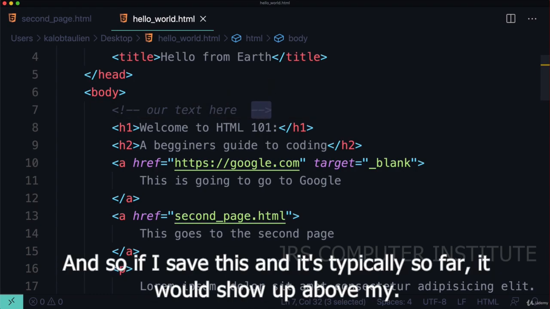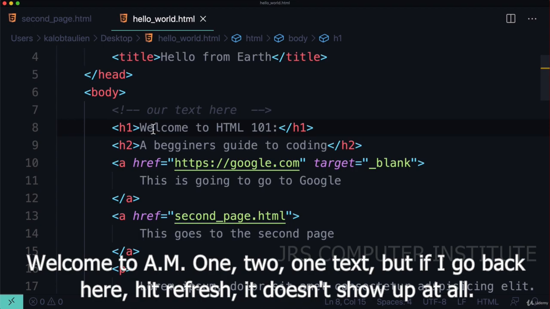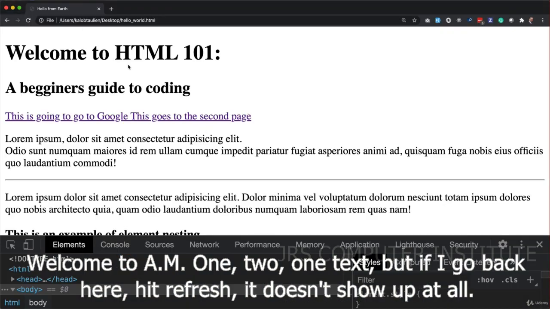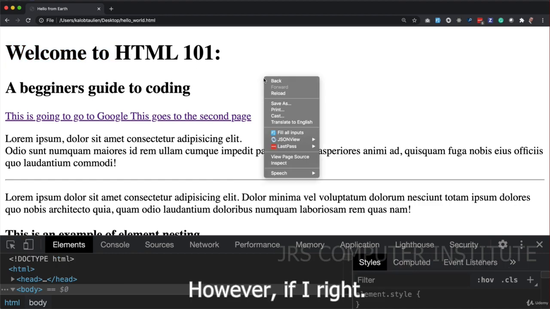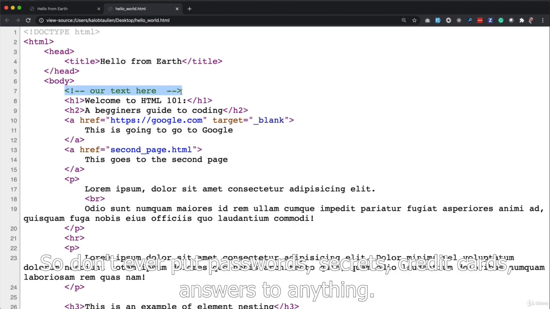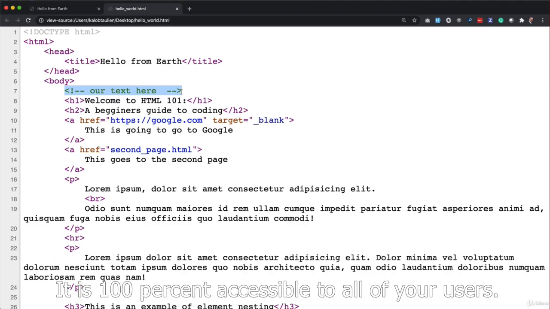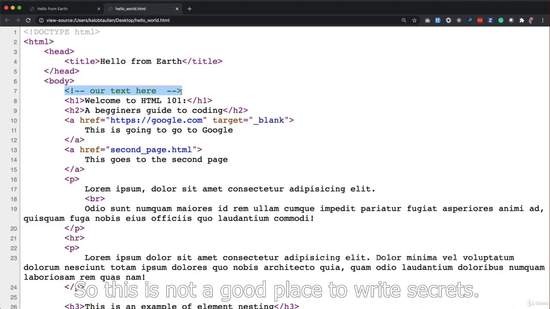And so if I save this, and it typically, so far, it would show up above my Welcome to HTML 101 text. But if I go back here, hit refresh, it doesn't show up at all. However, if I right-click, view page source, there it is. So don't ever put passwords, secrets, credit cards, answers to anything. Don't put anything secret in there because it's not actually secret. It is 100% accessible to all of your users, so this is not a good place to write secrets.